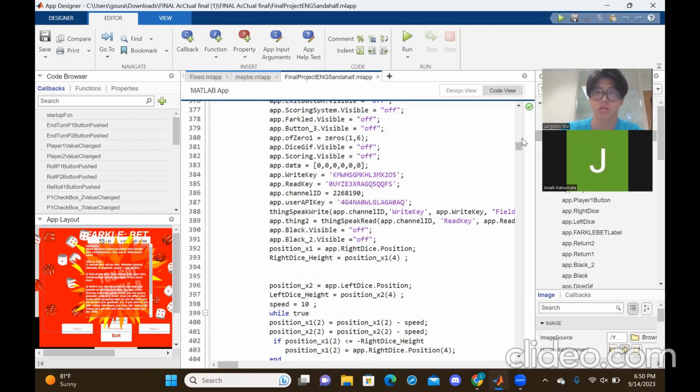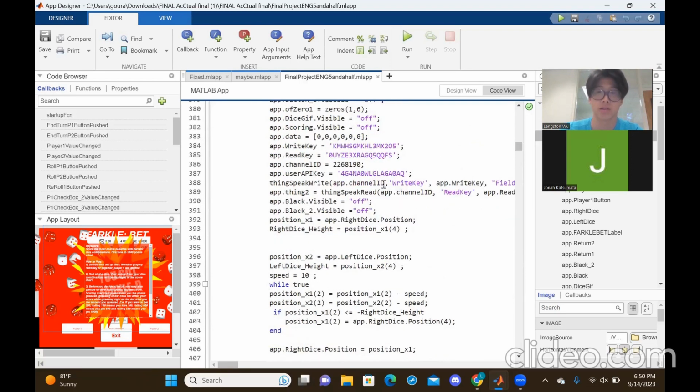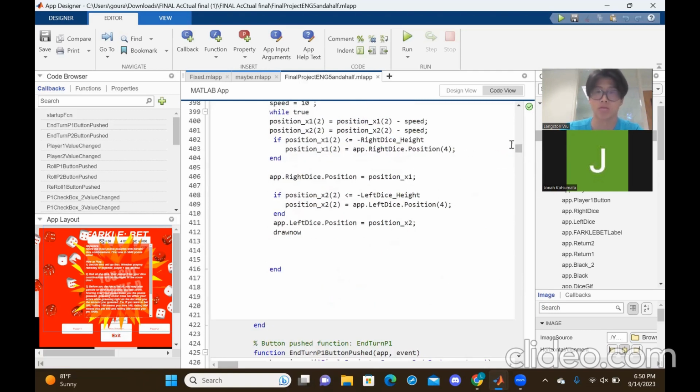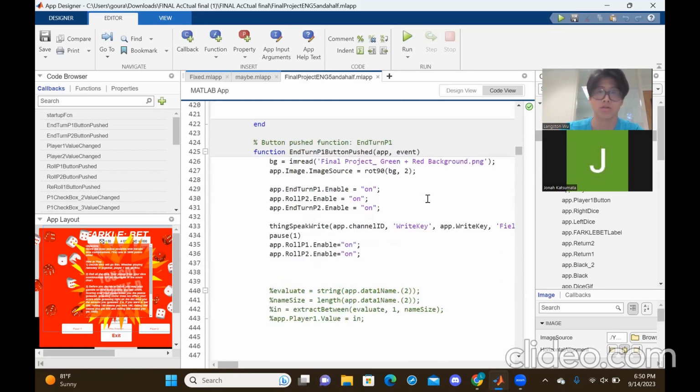How I did this was I got 2 images, the right dice and the left dice, and I basically just changed the position by using a while loop and subtracting by the amount of speed that I would change. After that, I would basically just update it and use the draw now. And I was also in charge of some of the images on the main GUI and the main function, as well as the GIFs.